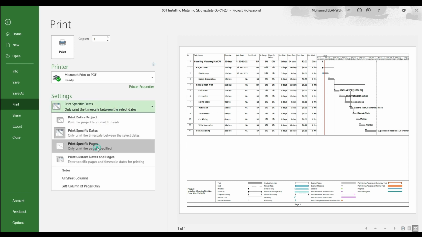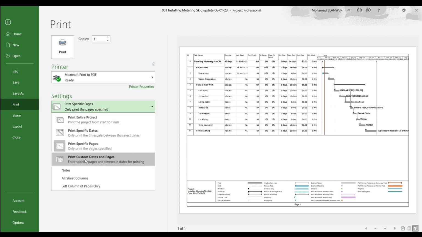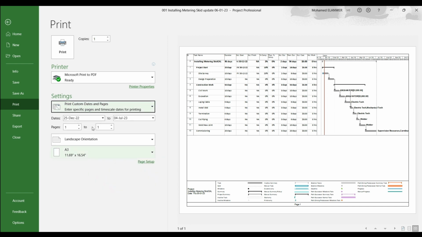Second, print specific pages. You have number of pages and you can see if this project, for example, can be printed just only in 5 pages and you wanted the second page, so you can select the second page. This is depend on the number of tasks in the project. Also, from print custom dates and pages, you can customize number of pages you need to print, also the dates for the tasks.